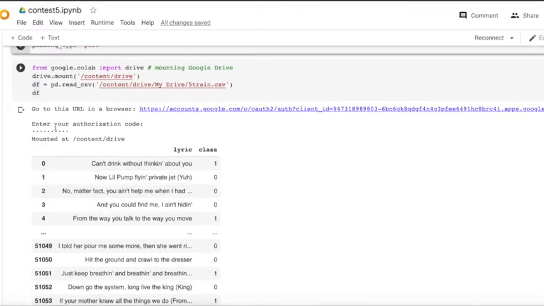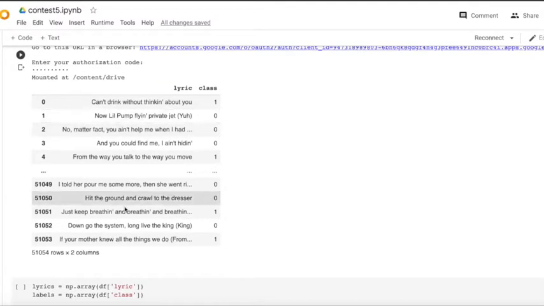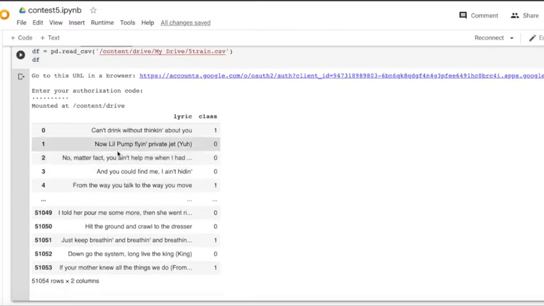I already ran all this stuff, so I don't really care that the runtime is over. I'm just walking through what has already been run. So when we print this data frame, we get all this stuff, and this data frame is just an object. It's basically just a two-dimensional matrix that has a few tricks up its sleeve. So we have a lyric and we have a class, right? And 1 here represents pop and 0 represents rap.